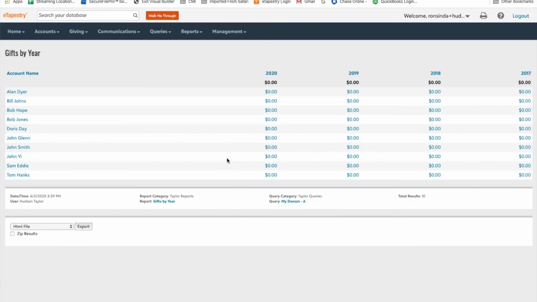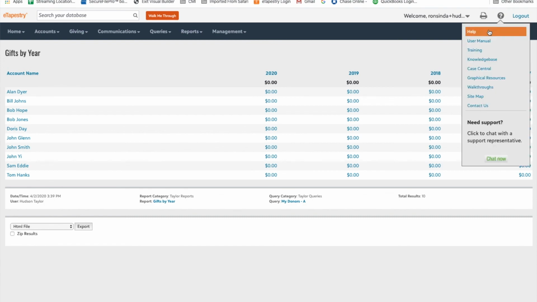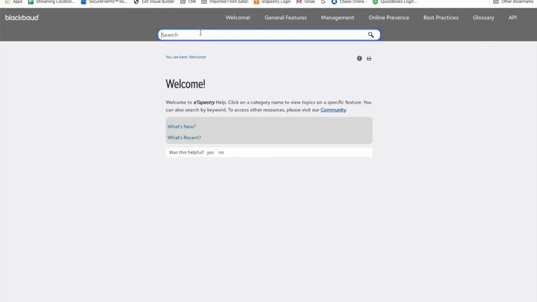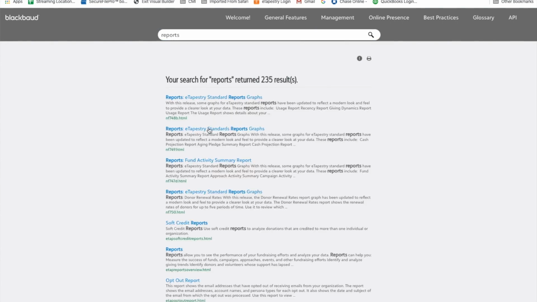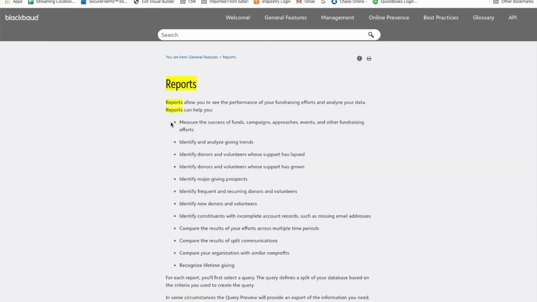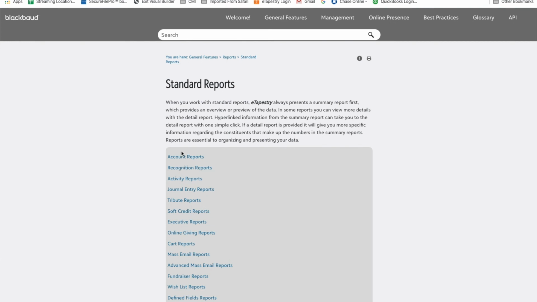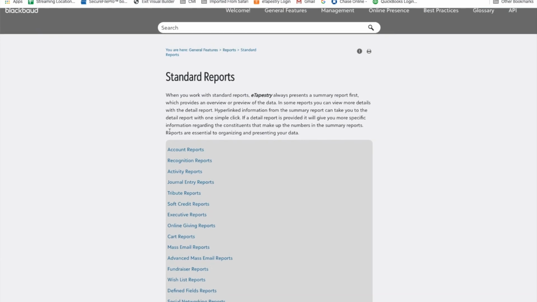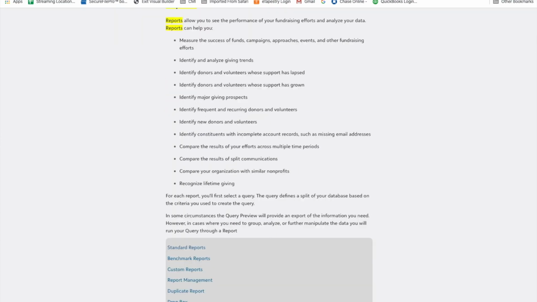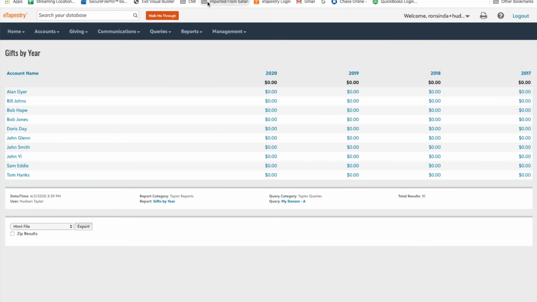So that's all I want to say about reports, but there's a lot more you can learn on reports. And remember, you can type help here and type reports, and you can find lots of different help in here on reports, standard reports, and a lot of information on some of the standard reports that are built in or how to make your own reports. Okay, this concludes this video.